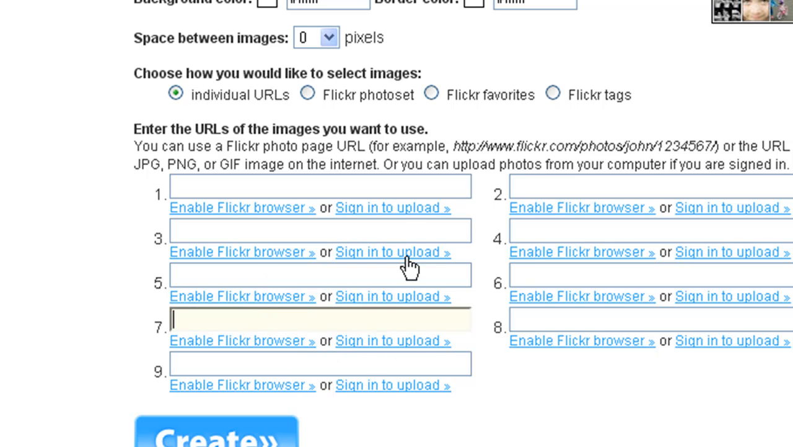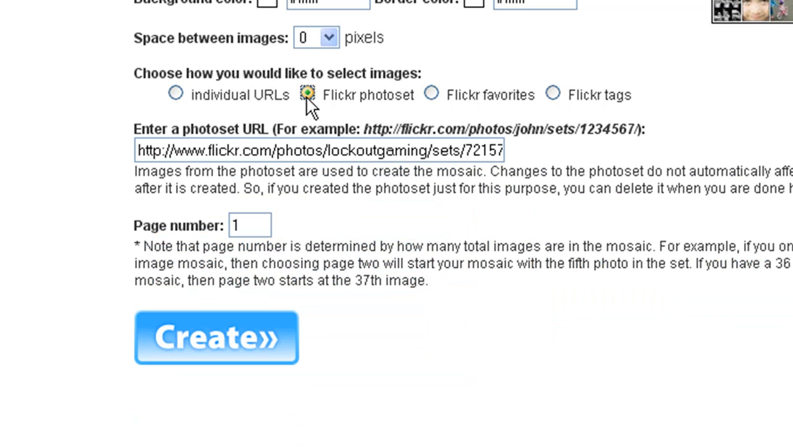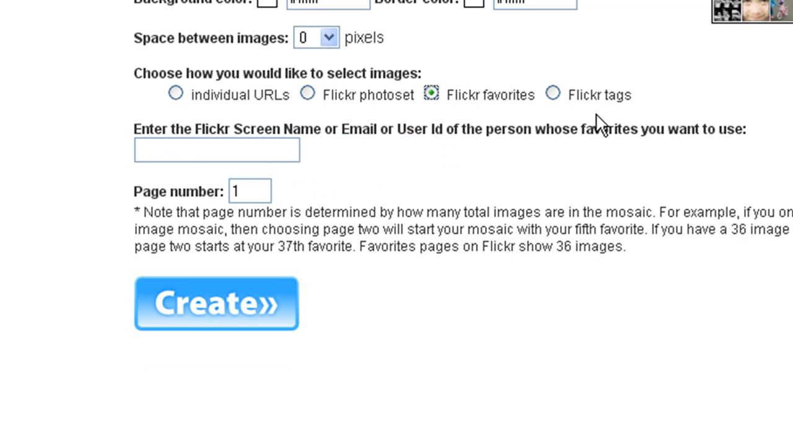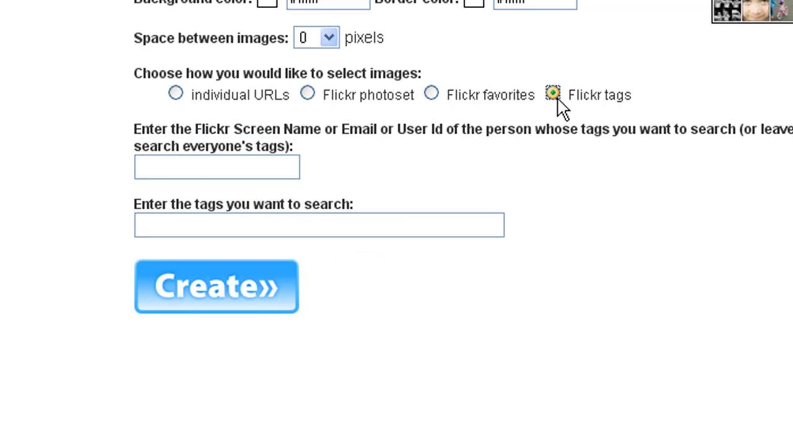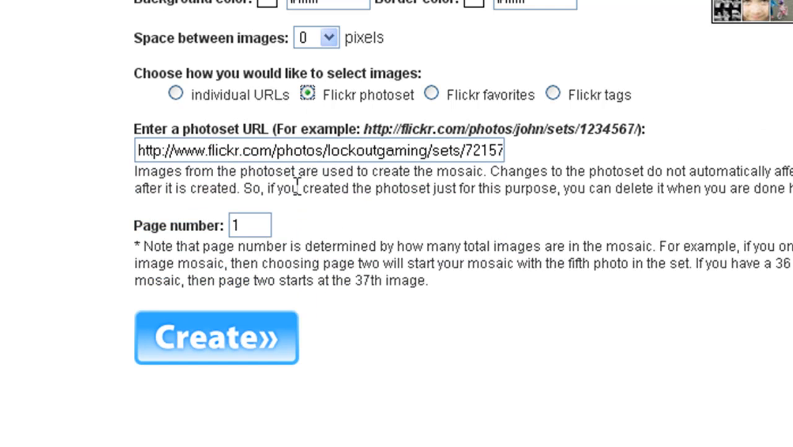You could also upload from your desktop. And what I like right here is the integration with Flickr, which is great. So if you already have a Flickr, then this is going to be so easy. It's going to be very fast. So with Flickr, you could use a Flickr photo set or Flickr favorites, or you could upload images by Flickr tags, which is pretty interesting. You'd probably get some images that aren't yours, so I don't know how that would work as far as copyright goes. So I'm going to use Flickr photo set.